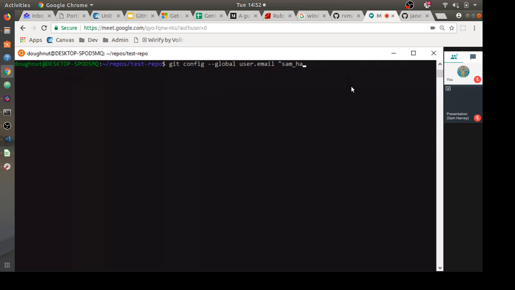In quotes or no? Yeah, in quotes. And then enter. And then git config --global user.name, and it needs to be your GitHub username. So whatever name is there when you go to GitHub, and it shows your name in the browser address bar.